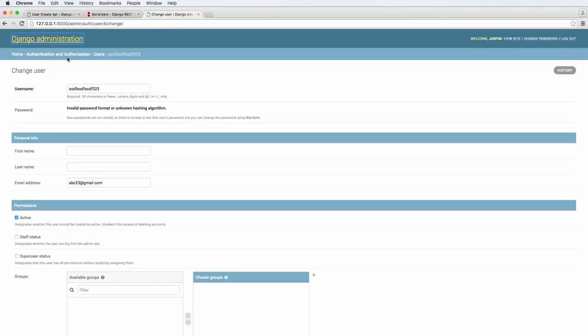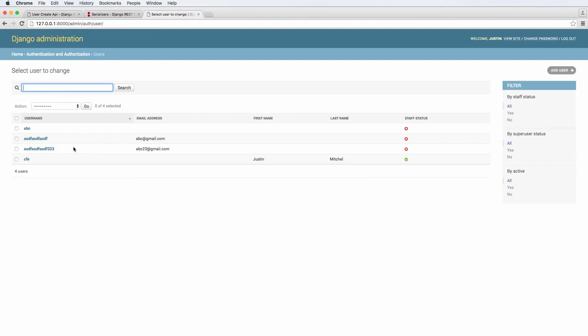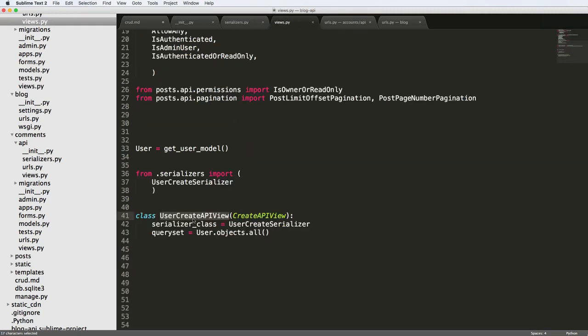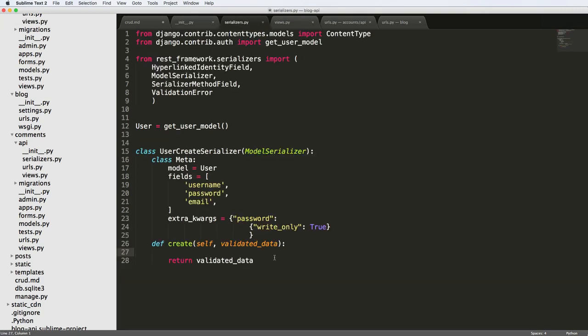Let's look into our user models. We look in users, refresh. abc123 is not there, right? So it's saying it's created because it was successful. There were no errors inside of the create API view. But for the serializer itself, we changed the create method so it actually didn't create or do anything.